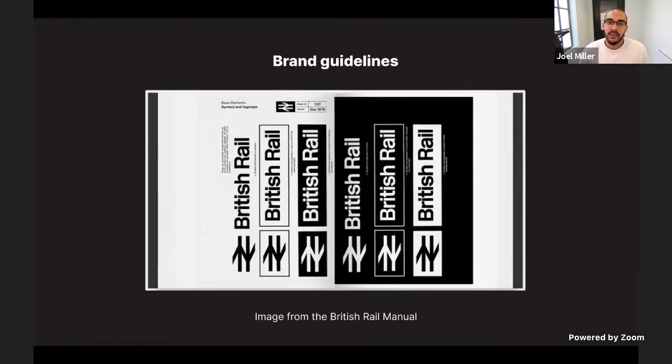One of my favorite things to do was to create brand guidelines. Now, for those of you that don't know, this is basically a document that tells you all the things that you can't do with a logo.